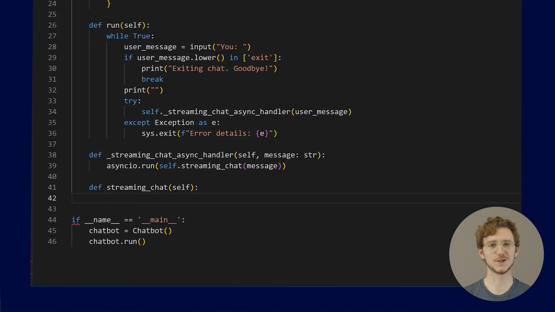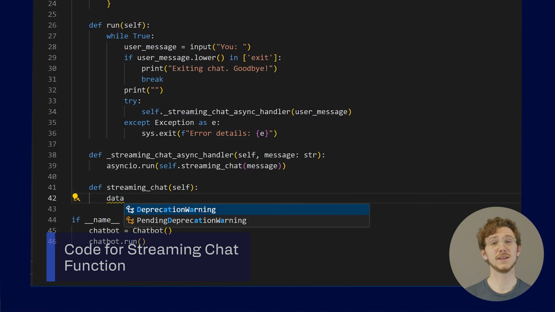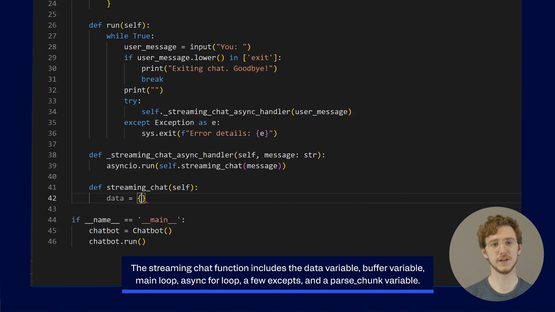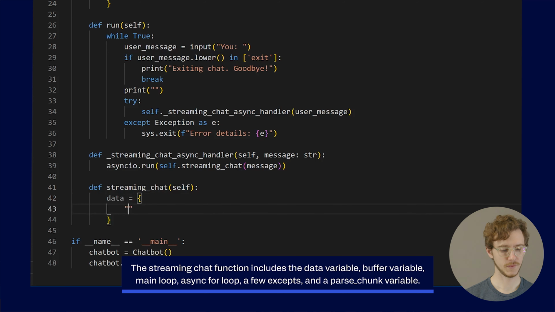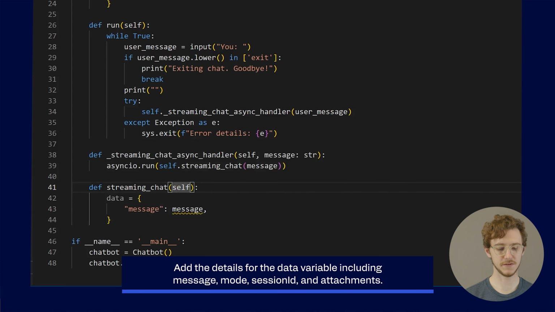Now we're at the last function. This is where all the magic is happening in the chatbot. First, I'm going to set up my data. So this is the body that will get passed to the chatbot. And there's a couple pieces you need to put in here so it has all the information that it needs. First thing you want to add is the message. This is being passed into the function, so make sure you add that to the function definition.